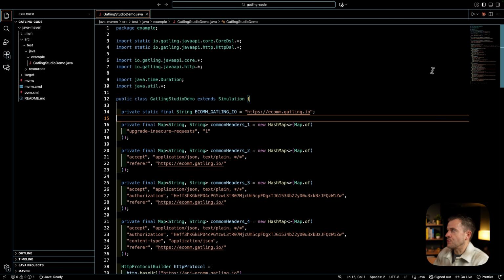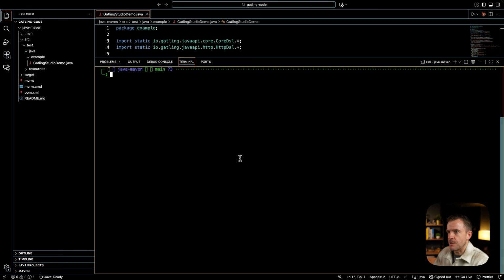Okay, and in order to push the script up to Gatling Enterprise, I can just bring up a terminal and simply run mvnw gatling:enterprise-deploy.